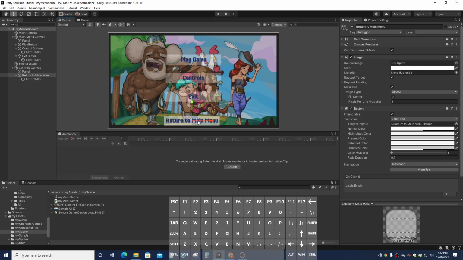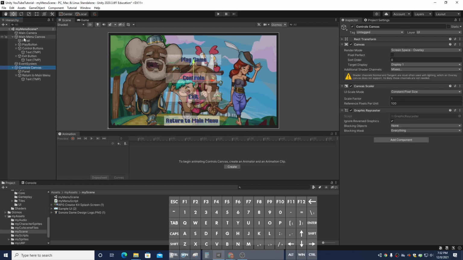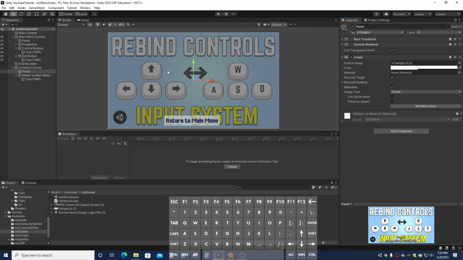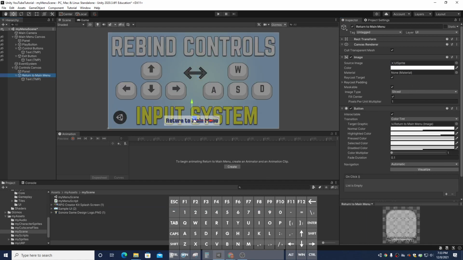All right, so what we're going to do is go ahead and change this image. So this control one, let me go ahead and turn this one off real quickly, the main menu one. And the controls canvas, we're going to go to the panel and replace this panel with our sample UI. It's going to look something like this. And I guess we can move the button now to somewhere it makes more sense. I guess I'll just put it over here.